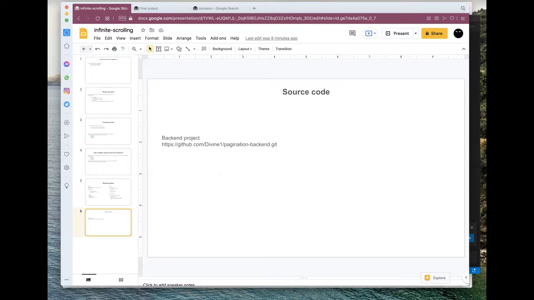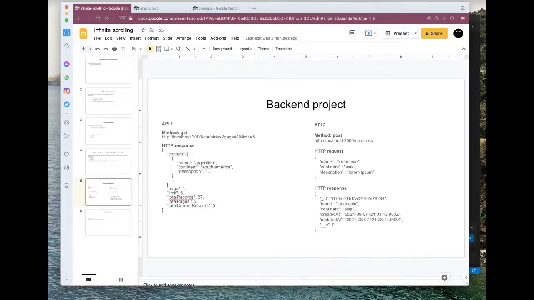The source code is available in this PPT. You can find the link of this PPT in this content video itself. So if you go to this GitHub repository, you can download the source code and you can run the source code. The backend project has two APIs. One API is HTTP GET and another is HTTP POST. POST is used to insert data into database.